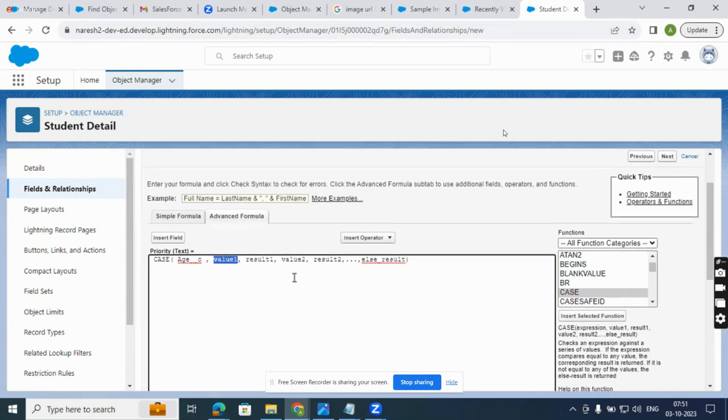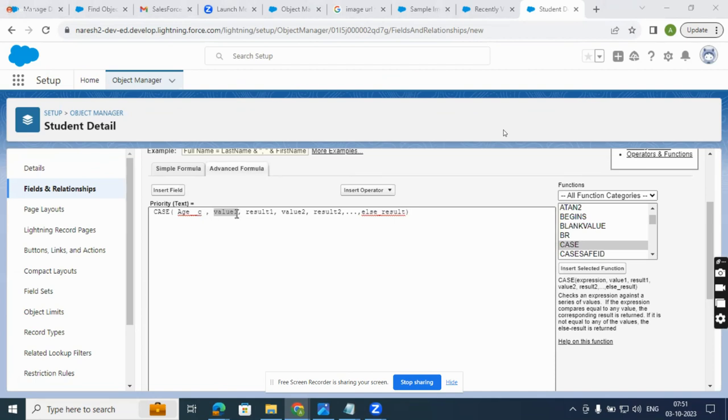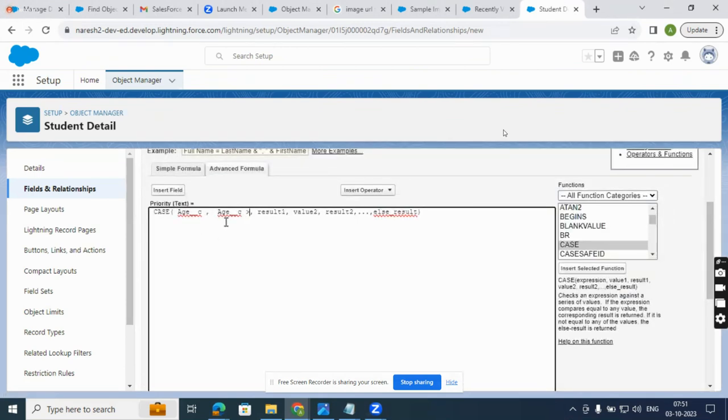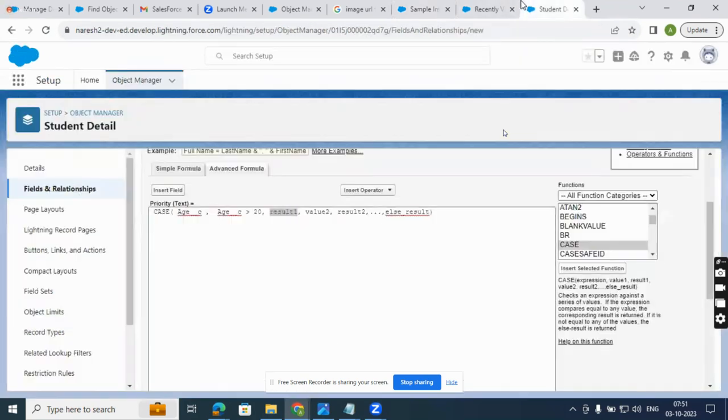Now what is the value? Add image. Okay, now what is the value I need to choose here? If my age is, I'm just using only one thing, greater than 20. If my age is greater than 20, what is the result it needs to provide? See here, they have given some result over there. Alright, let me copy this URL and paste it. What I am checking here is whether the age is greater than 20. If the age is greater than 20, then return this URL.